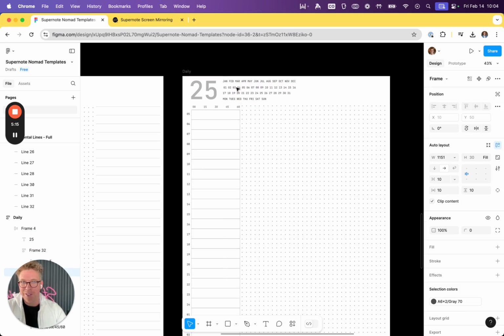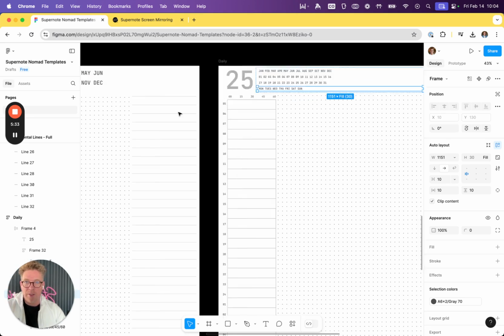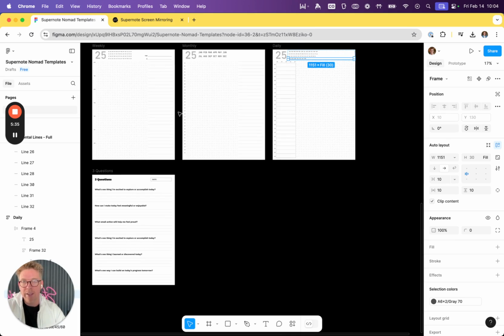I wouldn't personally move these things around, but you may decide that you want to instead have the date at the top, then maybe the month, then maybe the day. Sorry, I meant day here. And you can move this down here, however you want to do it. So it's meant to be really flexible to allow you to move things around how you like.